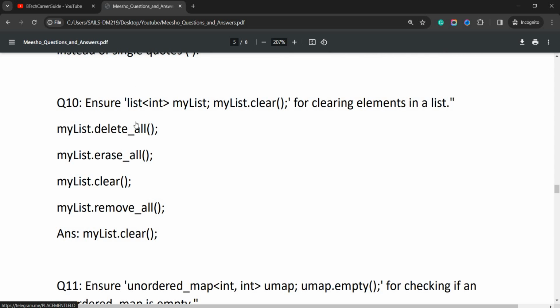Okay, and then the question is: ensure list<int> myList; myList.clear() for clearing elements in the list. Which of these options do you think is the correct answer for clearing all the elements in the list?